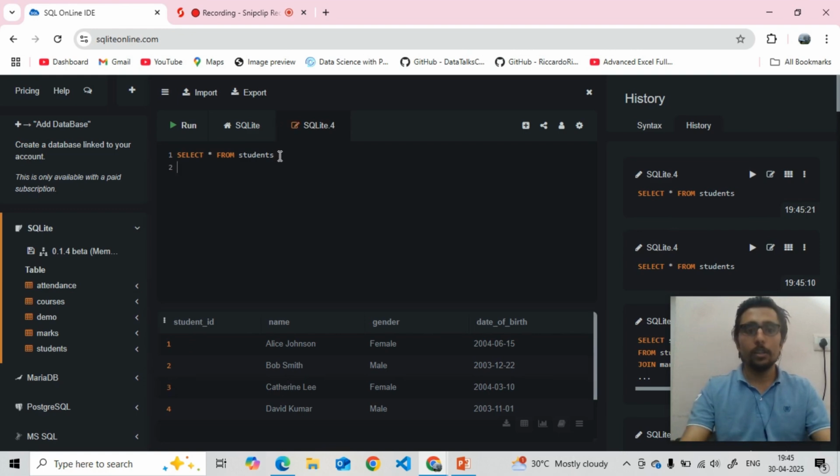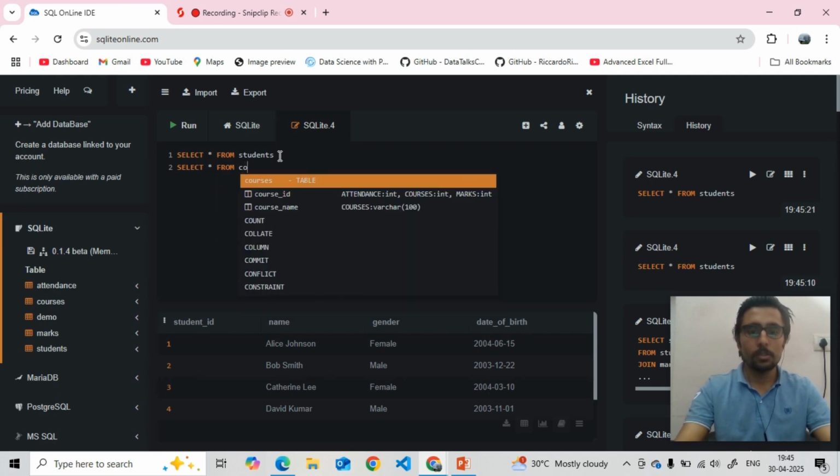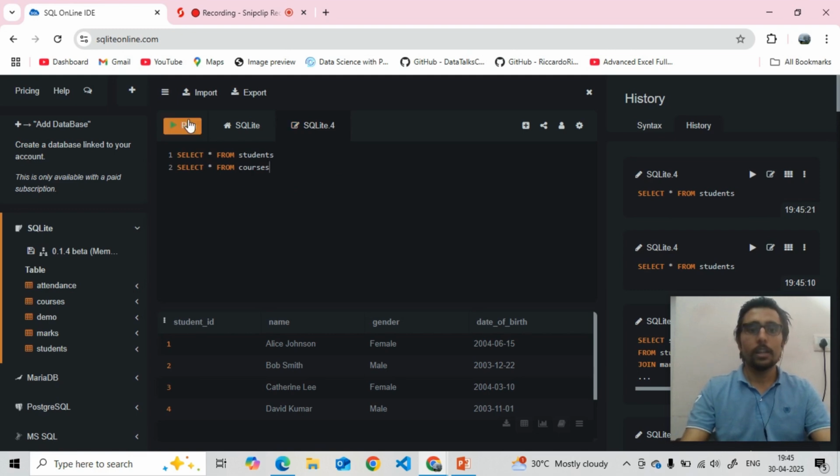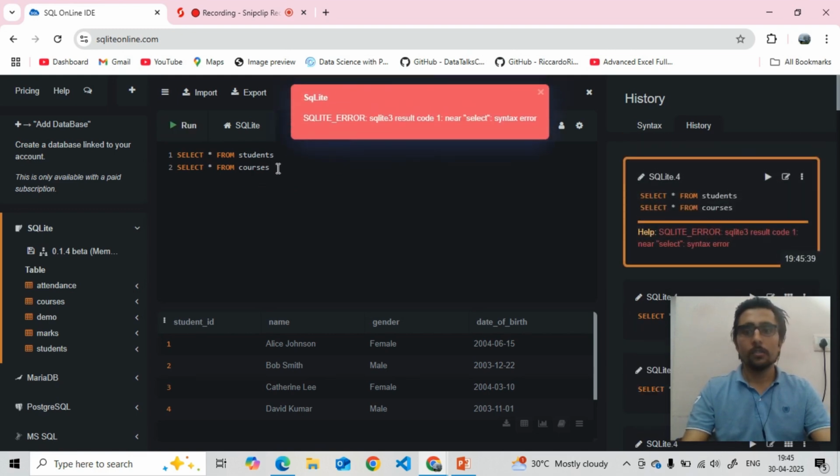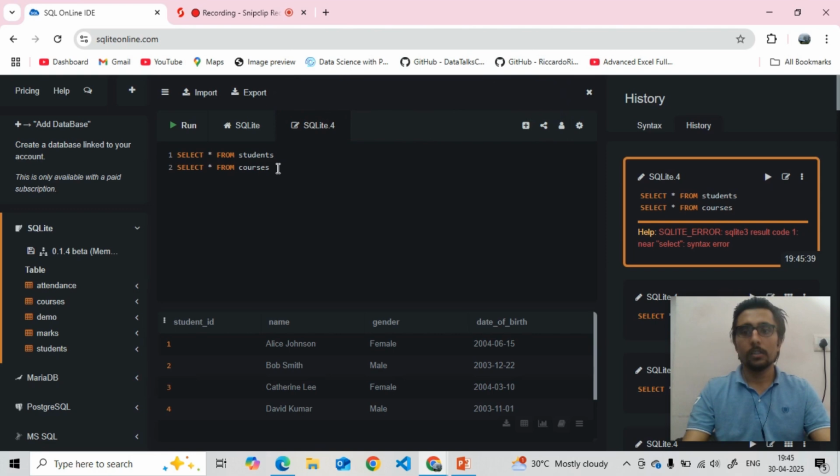Similarly, you can even do other things also. Select star from courses, right? So you can try running this. Okay, I'm sorry. Yeah, you have to select it and run.